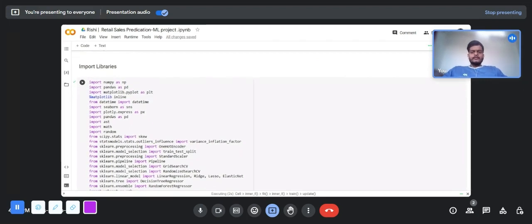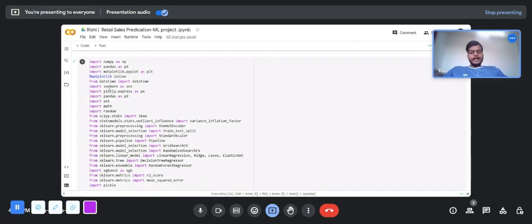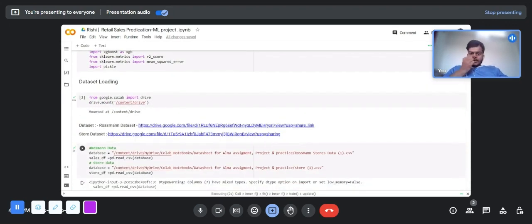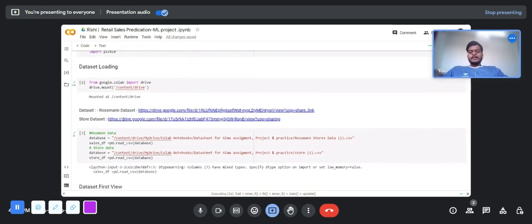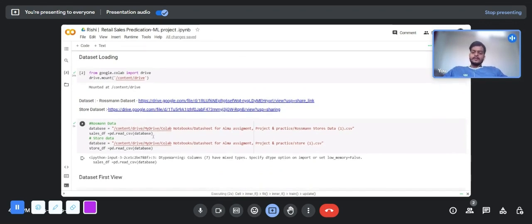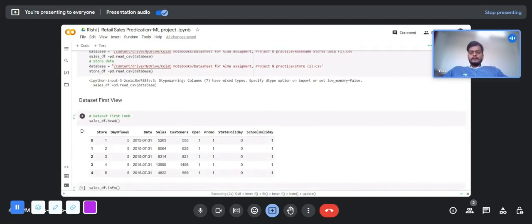Coming to the very first part, which is the libraries. I have imported the libraries which I have used so far in the model. A few of the libraries we will be importing during the project as well, as per the requirement. Then we come to the dataset reading part. We have read both the datasets using just read CSV.